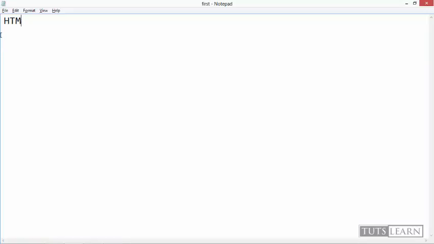So let's get started with our basic structure of HTML. We write HTML and we write /HTML. I told you that it's necessary to close it. And now let me type head and /head there, and a body and a /body. So there.